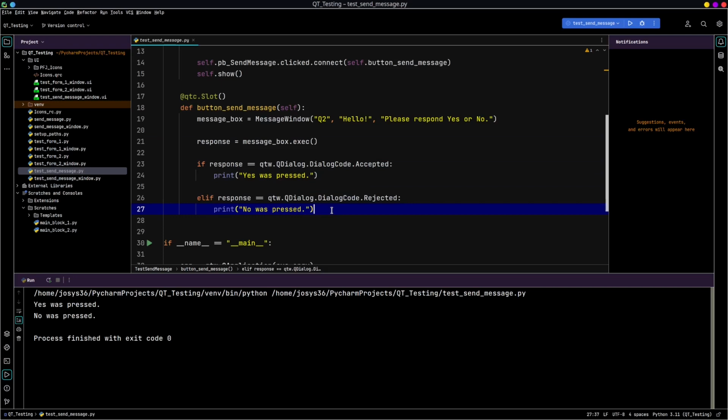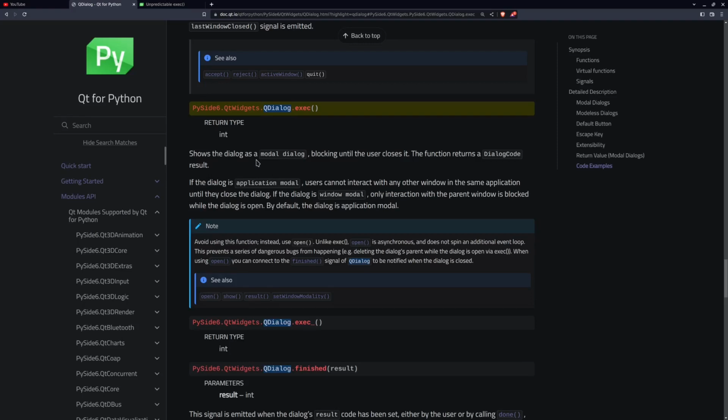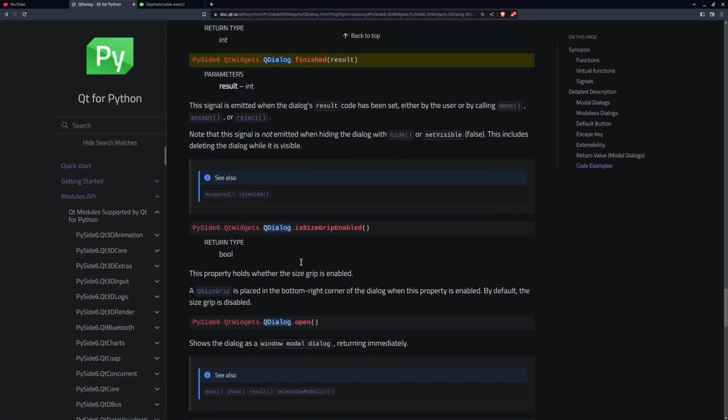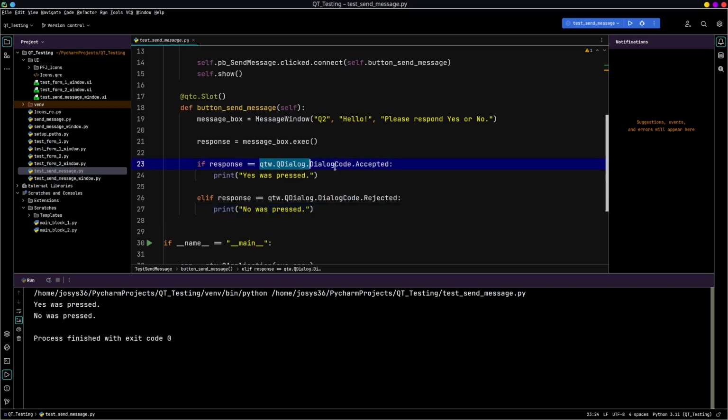Can I do the same thing if I use .open? Actually, yes, you can. And that's because if we come back here and we look at the documentation for finished, you'll see that finished actually provides us that same result. So that will be a 0 or a 1, which will correspond to the accepted or rejected. So that enum will be passed back by dot finished. So yes, you can. You can get the same exact results.